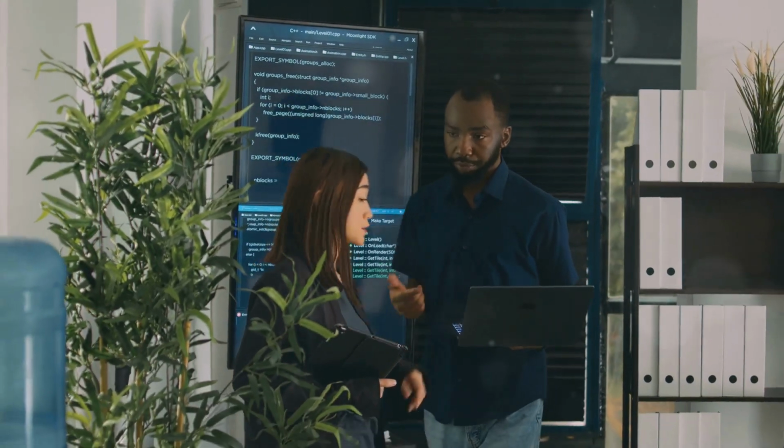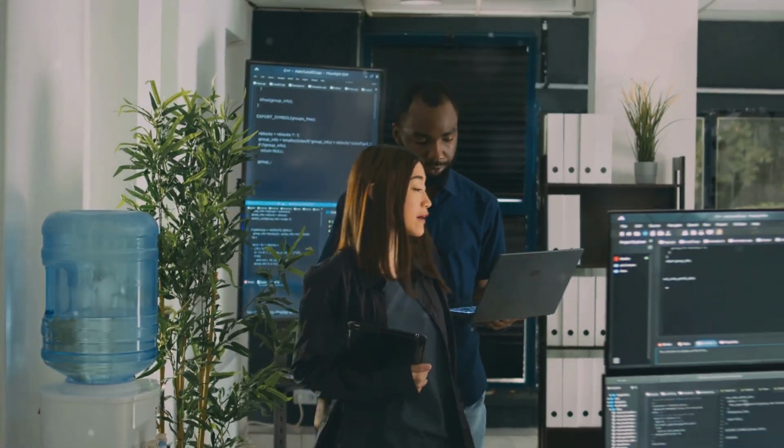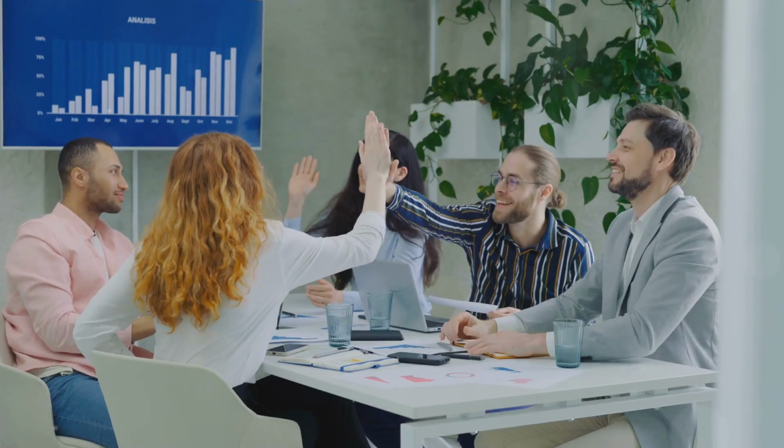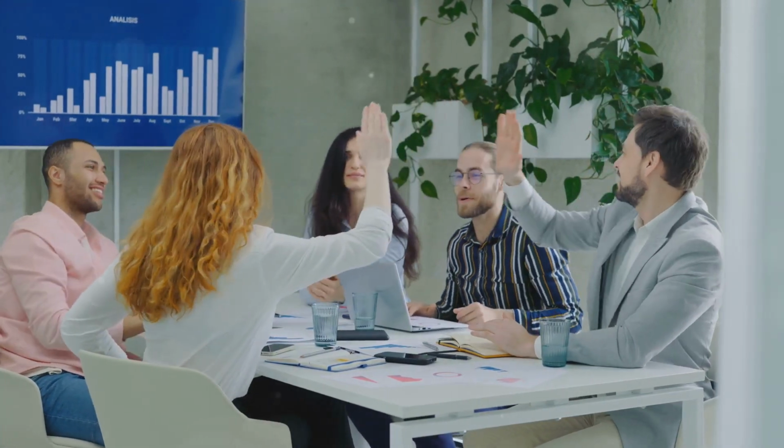When done well, this technique leads to smarter product design, smoother development cycles, and ultimately more successful outcomes for users and businesses alike.